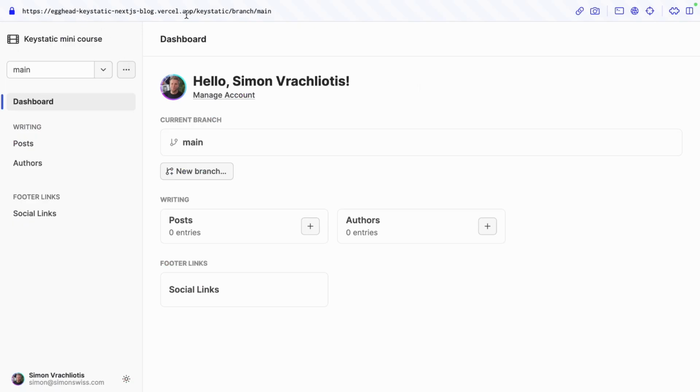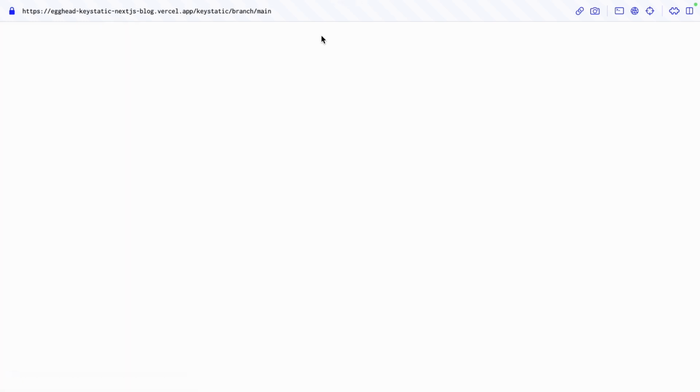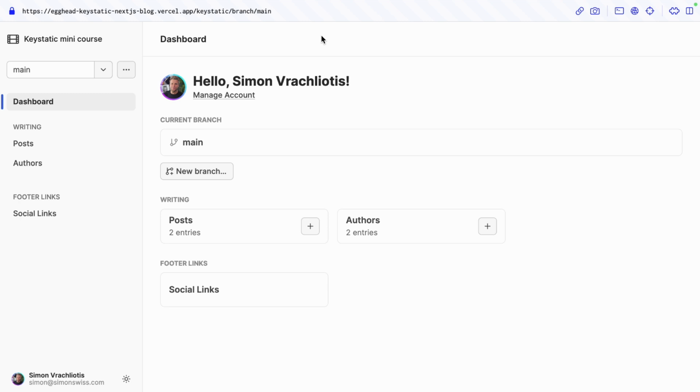So let's go on our deployed Keystatic admin UI and hard refresh this. And I'm hoping that we will find the 2 posts and 2 authors. Hey, there they are, nice.